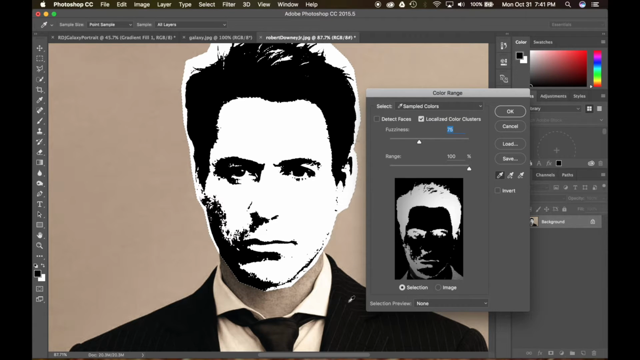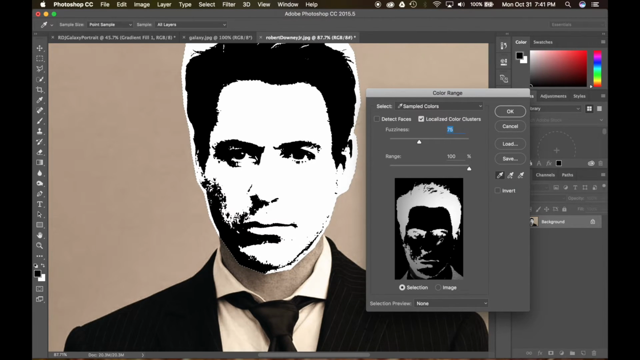But then because the color of his suit in this photo is black and his tie, it's going to start to select those as well. So I keep the fuzziness down to 0, so that way whatever color you select, it'll just be within that selection that you originally made.